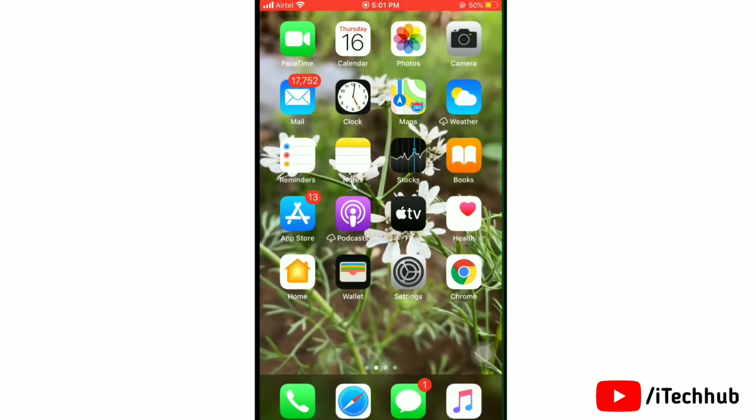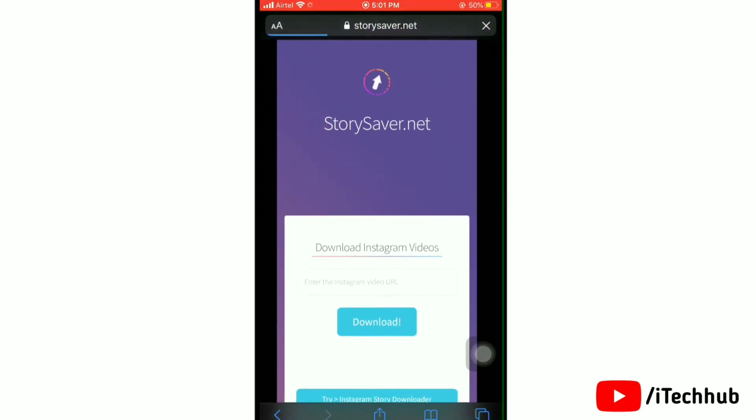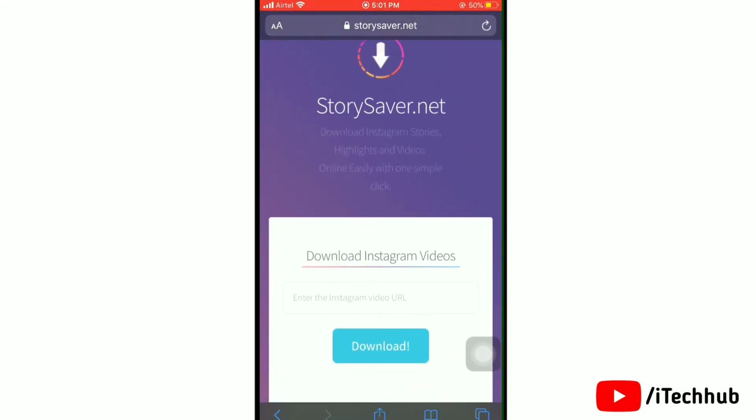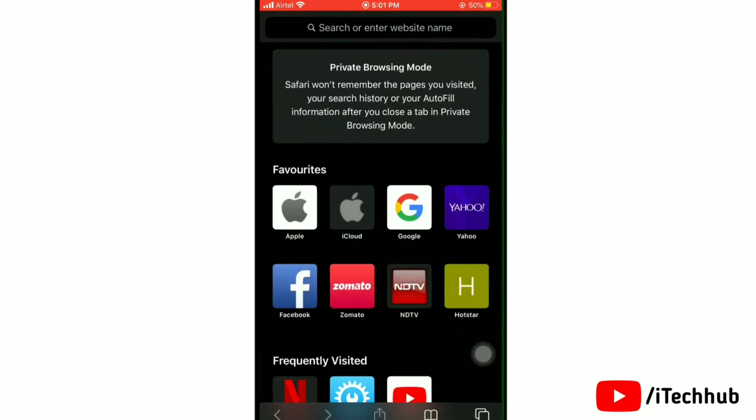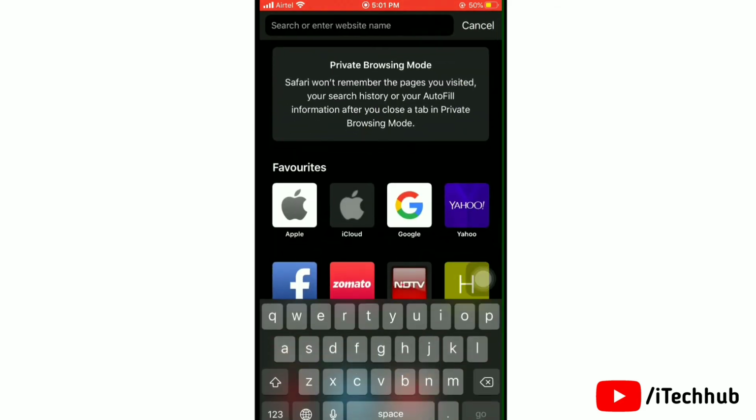Now we will show this on Safari. So simply open it. Once you are here, now tap on the tab icon at the right bottom corner. Next tap on Private to open private browsing mode. Now search for whatever you want.